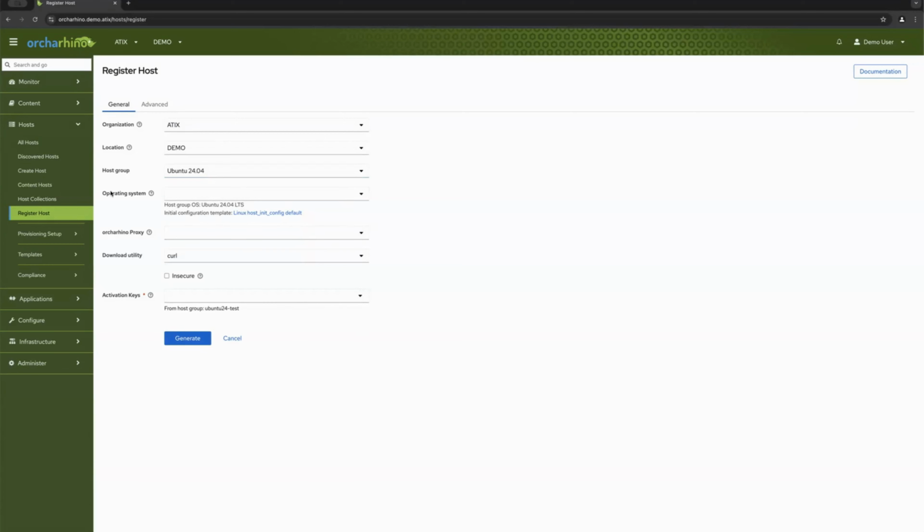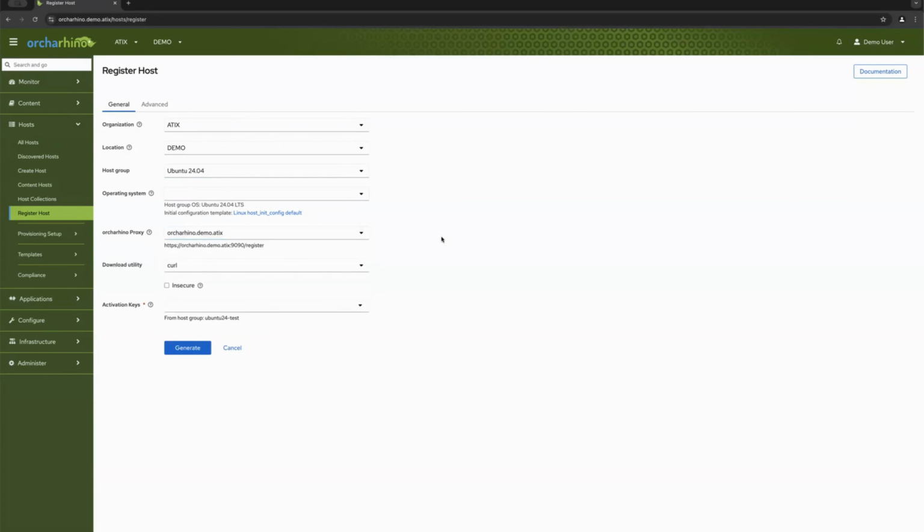So now we see the OS has been set. We select the correct proxy. In our case, we want to attach it to orcharhino directly. We can select the download utility for the client server, either curl or wget. Since this is an Ubuntu server, I will select wget. The activation key has been extracted from the host group.